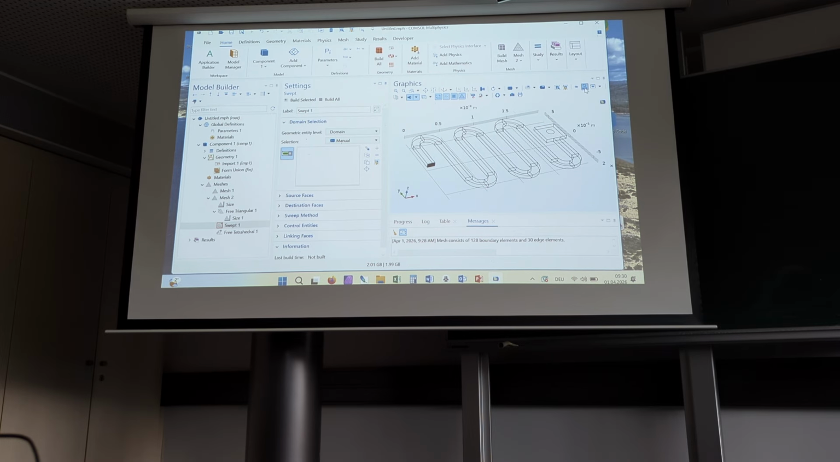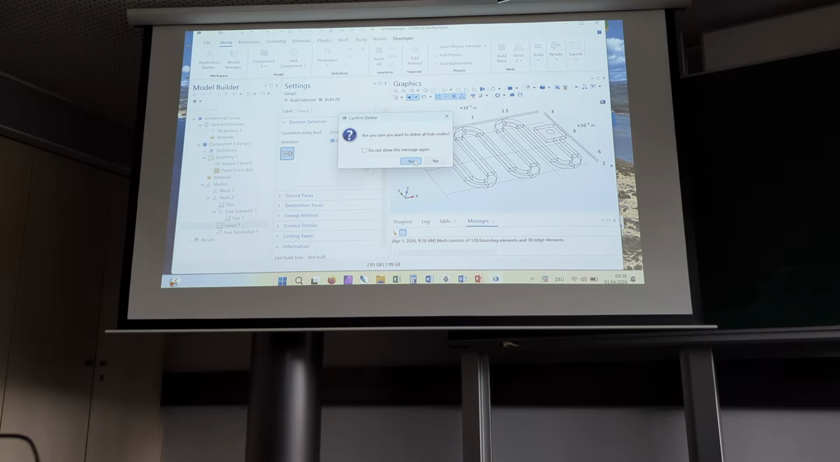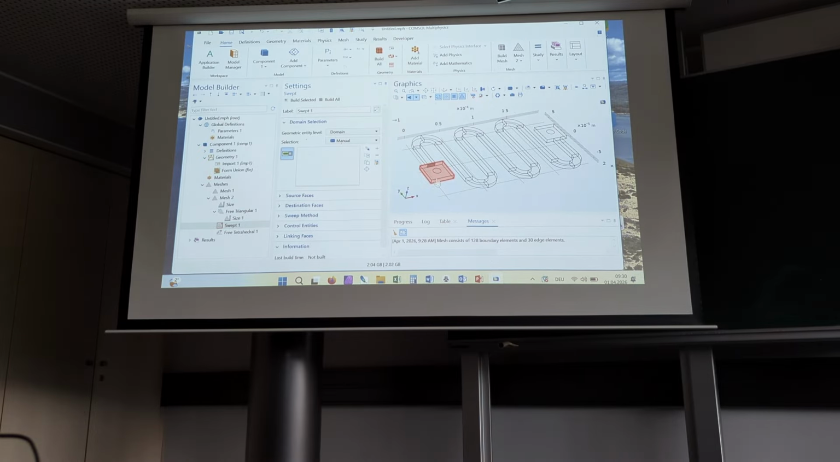Maybe I also use the chance to introduce another interesting, useful feature: reset hiding. Maybe I also should finish that thing. I mean, now it's not necessary to hide that. So if you want to reset, you just reset hiding, and then it tells you all the selections are gone. Yes, we want to have it, and we get our inlet back.